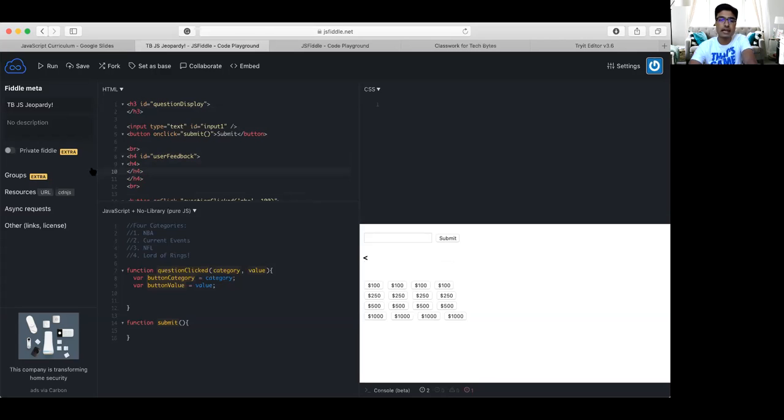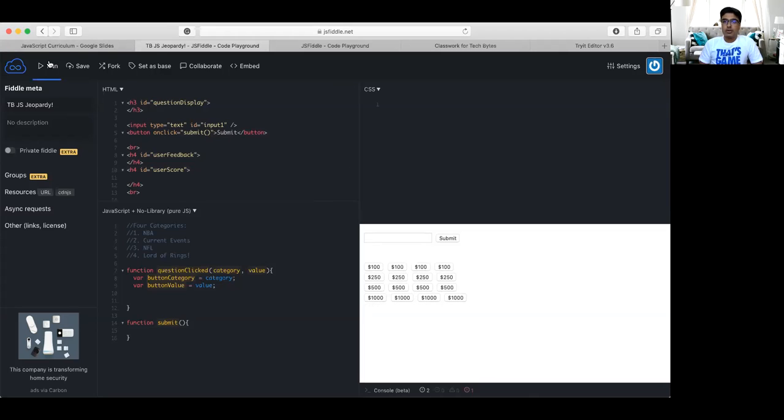One more H4 tag, which will hold the user score. I'm just going to give it an ID of user score. There we go. So now we have all of our HTML ready, even with some additional DOM elements, so that we can, number 1, display the question. Number 2, give the user feedback on if the answer they put in was right or wrong. And then finally, another ID tag where we can display how many points, how much money in this case, the user has.